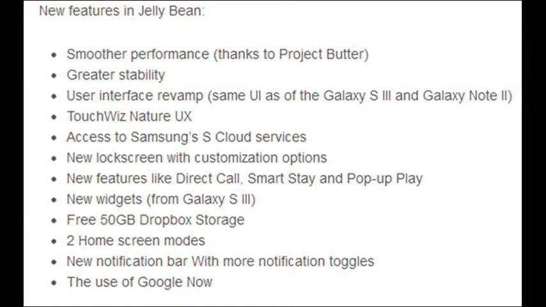And as you can see on the screen, I've got some of the new features in Jelly Bean. It claims to have smoother performance thanks to Project Butter, greater stability, although I've had pretty good success with stability with Ice Cream Sandwich. There's a new user interface, so it's similar to the Samsung Galaxy S3 and the Note 2. It's got the TouchWiz Nature theme, and you've got access to Samsung's S Cloud services. And there's a new lock screen with customization options.